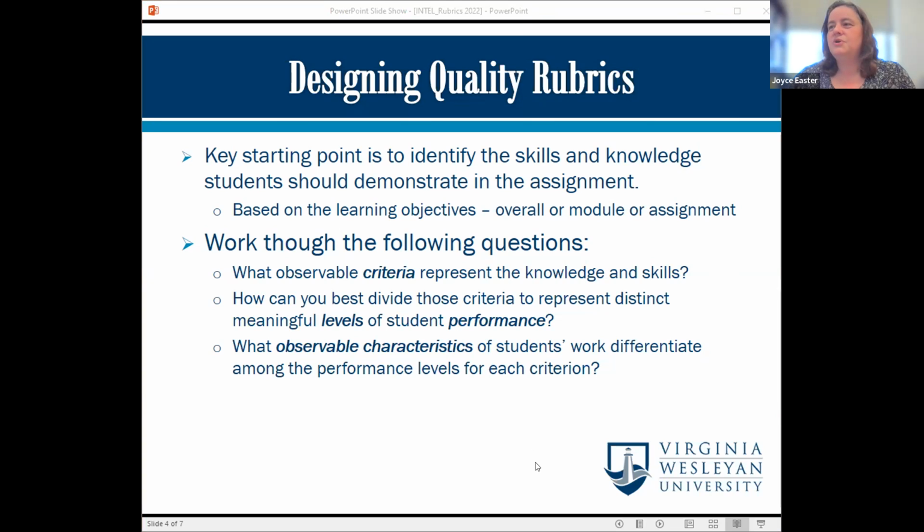All right, so once you know what you want to assess, right? What are the skills or knowledge that you want to assess because you are expecting them to demonstrate it in the assignment, then you kind of work through these questions. What are the observable criteria that are going to represent those knowledge and skills? So what are those categories that you're going to be grading on? And then how can you best divide those criteria to represent distinct, meaningful levels of achievement or performance? And that will become your columns, right? And then what observable characteristics of the student's work differentiate the different levels of performance? So kind of communicating, right? Verbalizing what you're going to be looking for in those different criteria.